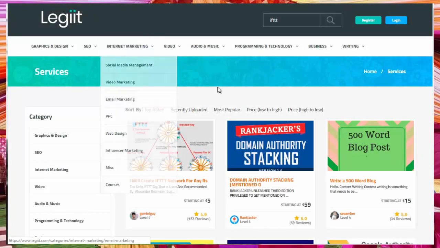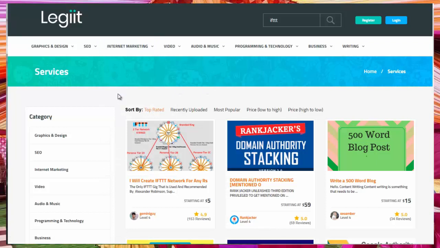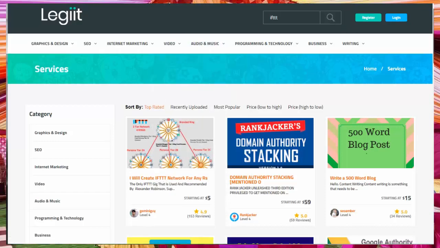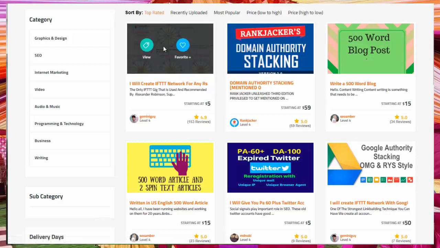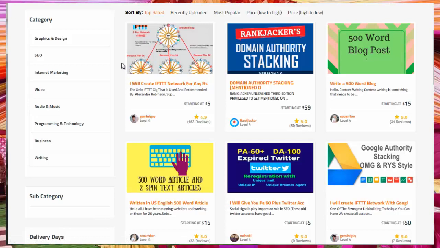What you want to do is go to a specific website called legit.com with two I's, legiit.com. When you get to this page, type in IFTTT up at the top in the search bar, click enter, and then you're going to see a bunch of freelancers that can provide this service. As you can see here, it says, I will create an IFTTT network. And there are like four different rings.